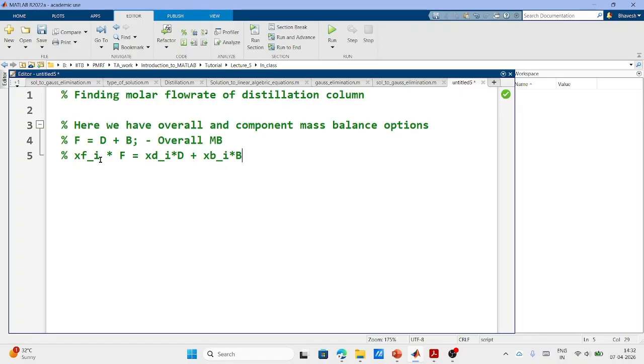That if I want to, let's say, solve the component balance for the first component. So, the molar flow rate of the feed into the molar fraction of that component, X_F,i into feed, is equal to the mole fraction into the distillate flow rate plus the mole fraction in the bottom product into the bottom flow rate, right? So that way, this is the component mass balance.